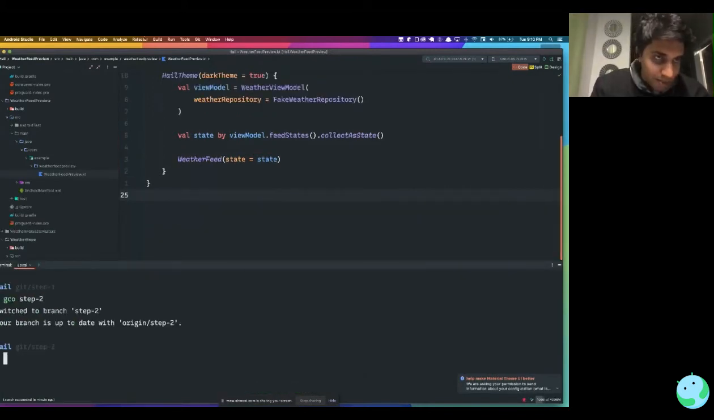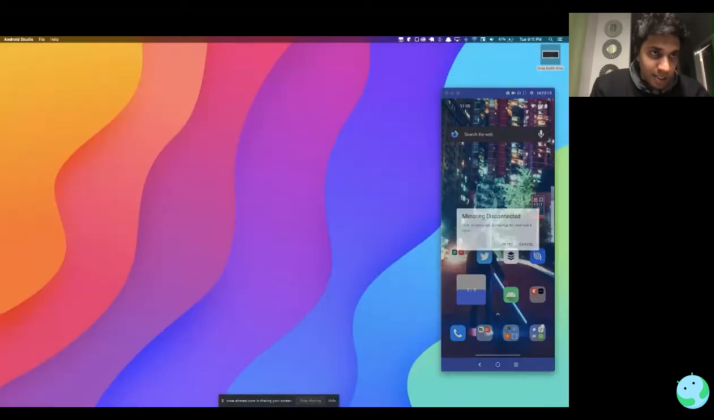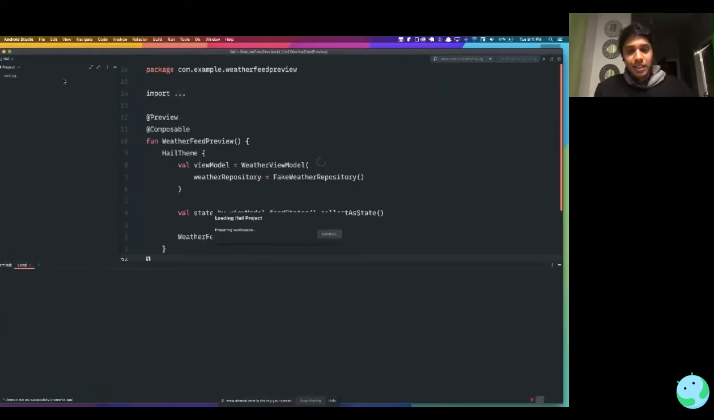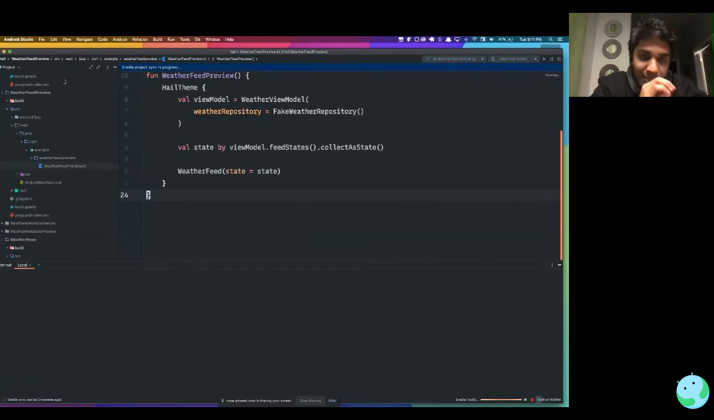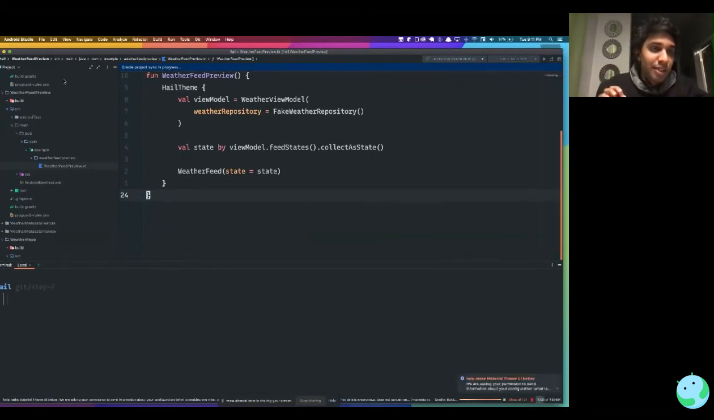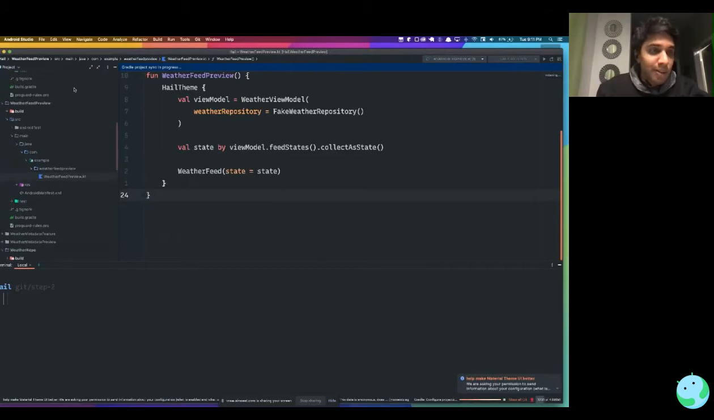Step 2, I'm going to close this, reopen it. Okay, so you have your application in a state where you have your preview modules, you have your feature modules, and all of them are set up so that they can run in their own container. They're pulling in fake dependencies. Everything is great.